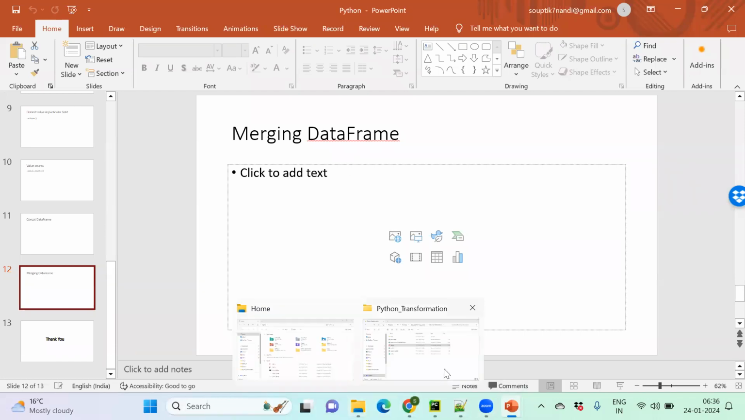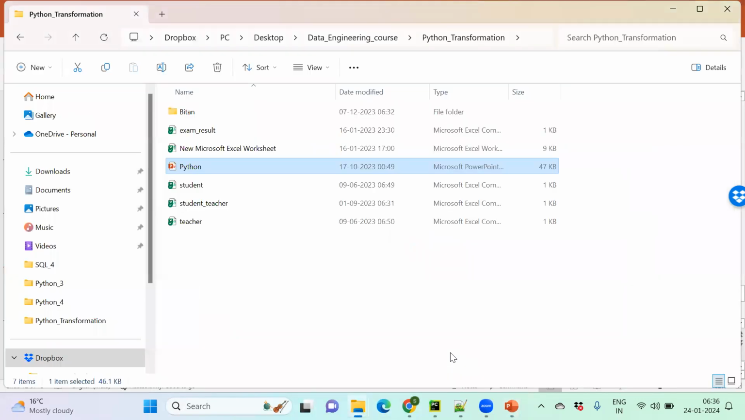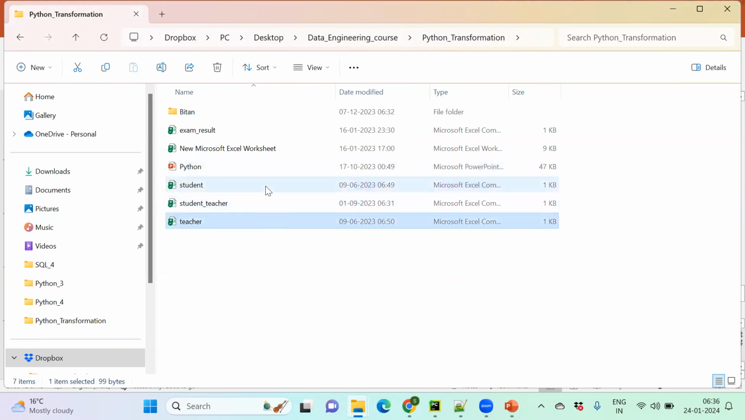So what are the differences between merge and concat, we'll just quickly check. For that I have created two different data sets. One is called student, another one is called teacher. Student and teacher. Let me open those two.